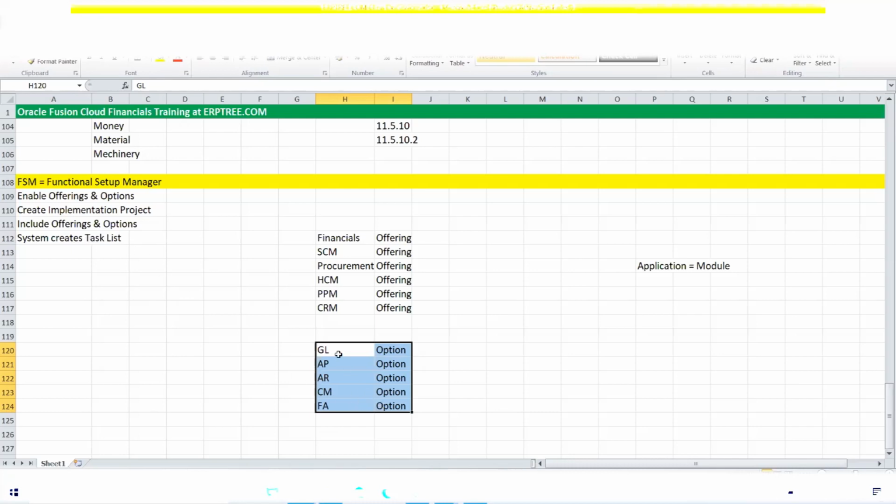To implement the GL application, what setups do we have to do? It will create the task list. And to implement accounts payable, the AP application, what setups we have to perform, the system will generate all of those in the task list. The list of tasks we call a task list, or you can say the list of setups. So that's how the system will create the task list.